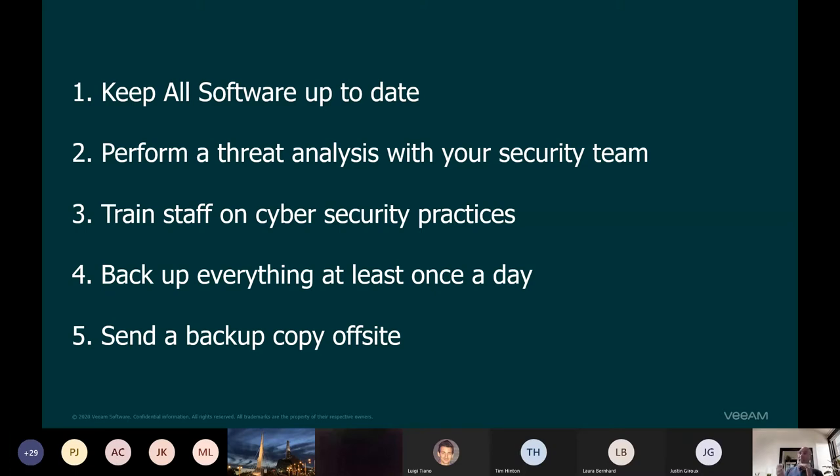Point number four, like point number one and two, point number four and five go hand in hand, right? Back up everything at least once a day. Again, high level point, and send a backup copy offsite. So backing up your data once a day to an on-site repository is key, right? At least you get your data off your primary storage, right?